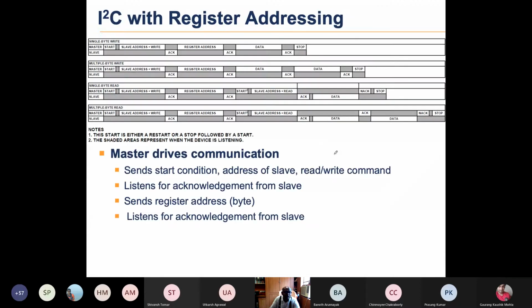Then comes I2C with register address. That means you can also send addresses, because the slave has multiple addresses, not one address. That means you are selecting a slave with multiple addresses. In that case, for a master and slave with multiple addresses, this can be the protocol. The protocol is: send start condition, address of slave, read/write command.